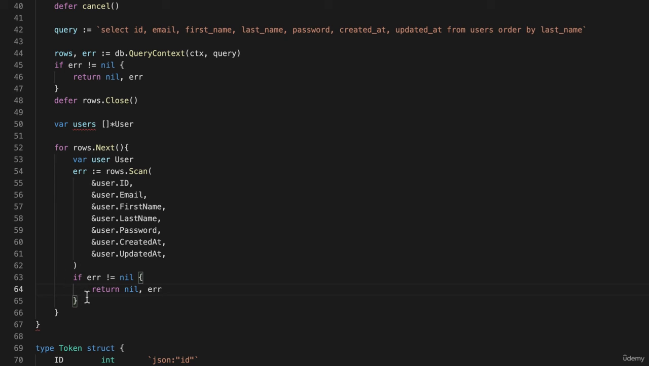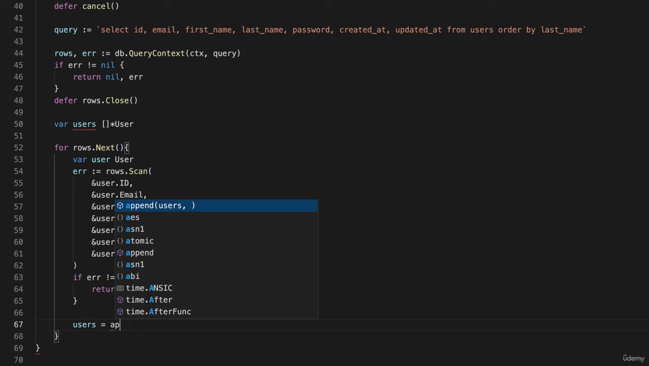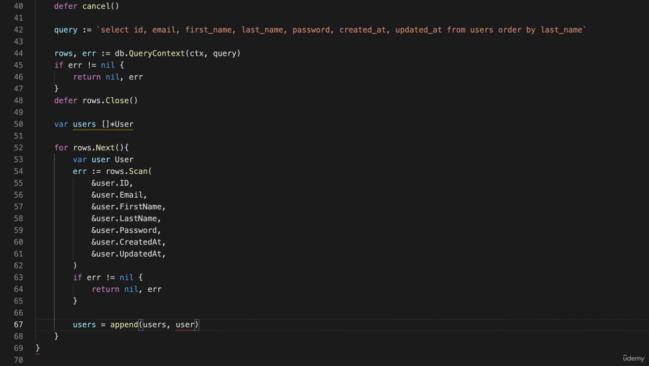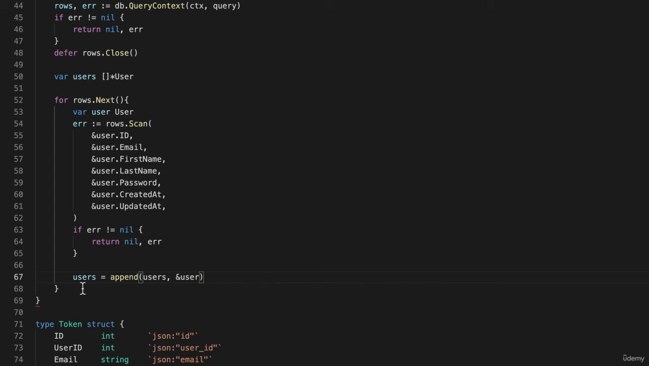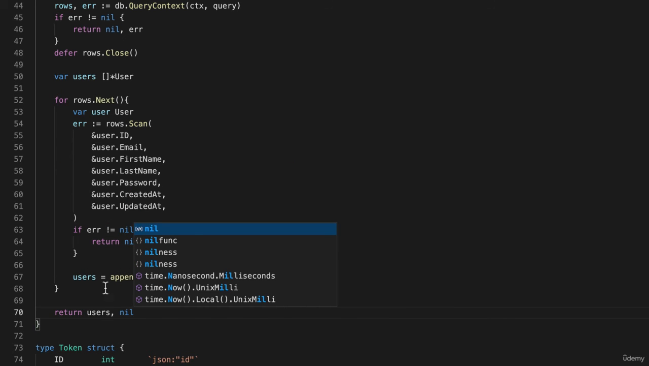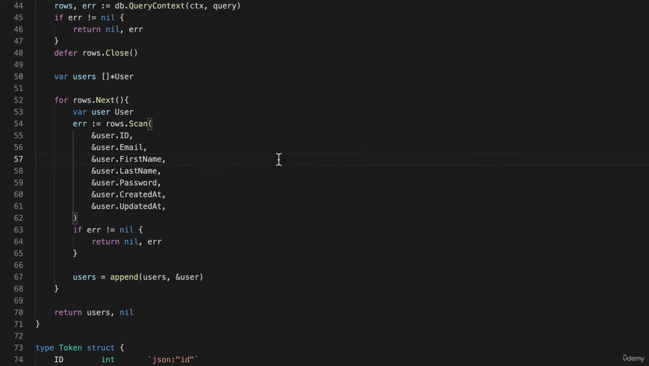Something went wrong. But assuming we get past that, we just append the user we just populated to that slice of users above. So users is now equal to append, and we append it users and user. Now that's not going to work because this needs to be a pointer. That's no problem. We just put an ampersand in front of it, pass a reference to user instead. And once we get outside of this for loop, we just return users and nil. And that's all there is to it.